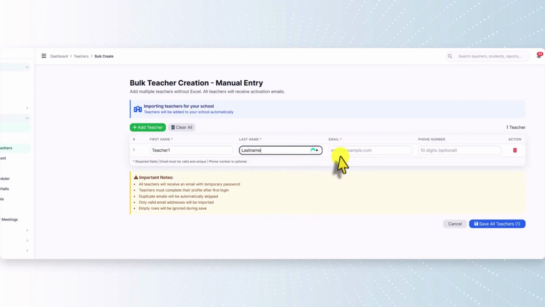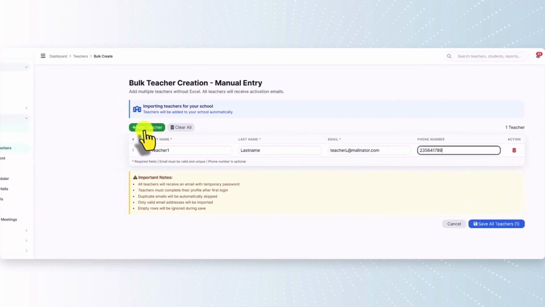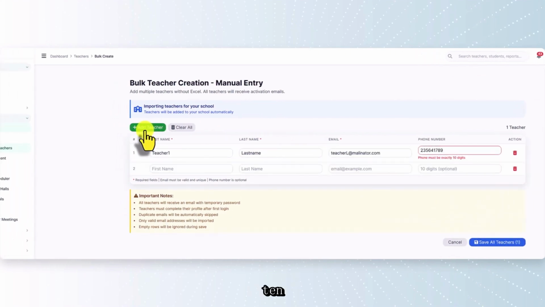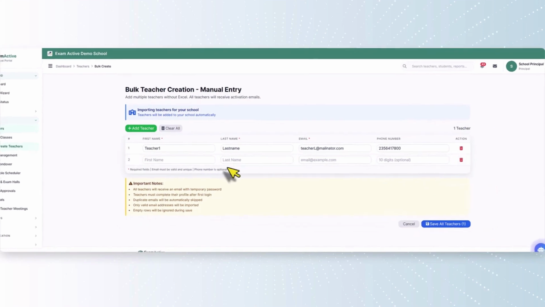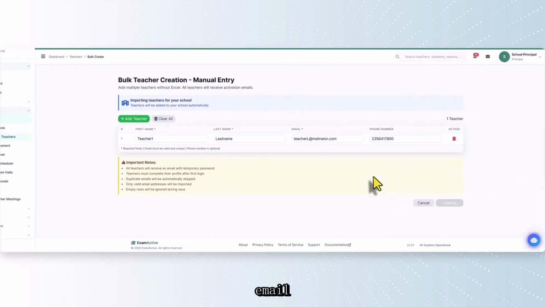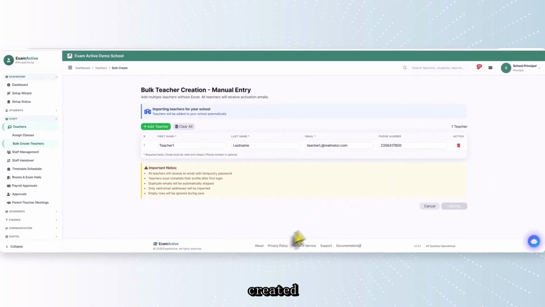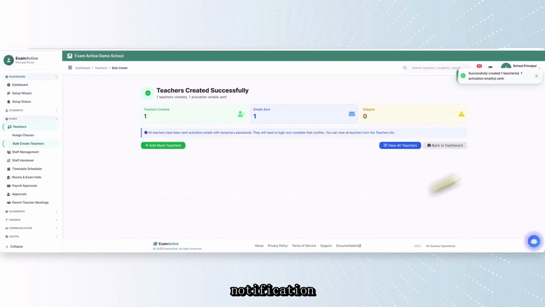The phone number is not required, but you can provide it if necessary. You can add multiple teachers here. The system accepts only 10 digits for the phone number. I can create multiple teachers, but now I am trying to delete one. If I click on Save here, an email will be triggered to the teacher. One teacher has been successfully created, and the email notification is triggered.